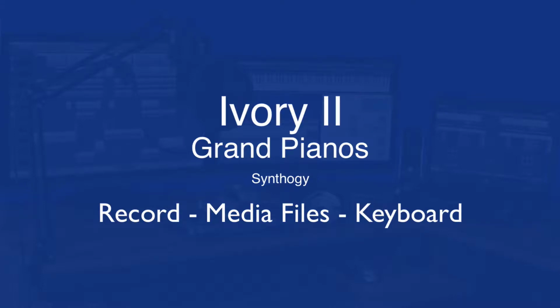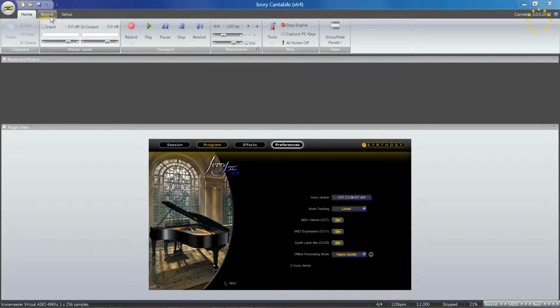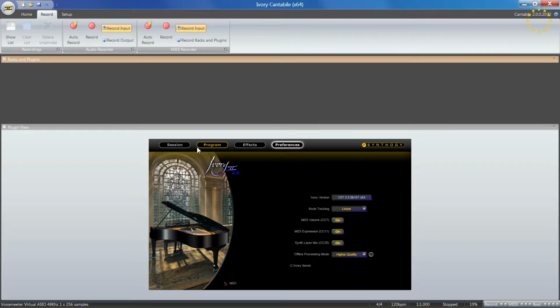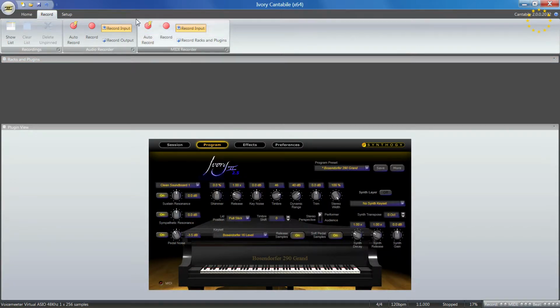Now you also have a record option here. I want to show you that quickly as well. So let's go here to record and go back to our program. Now if you see that here, there are two options. I can record my audio. I have to, of course, set this up properly, or my MIDI.